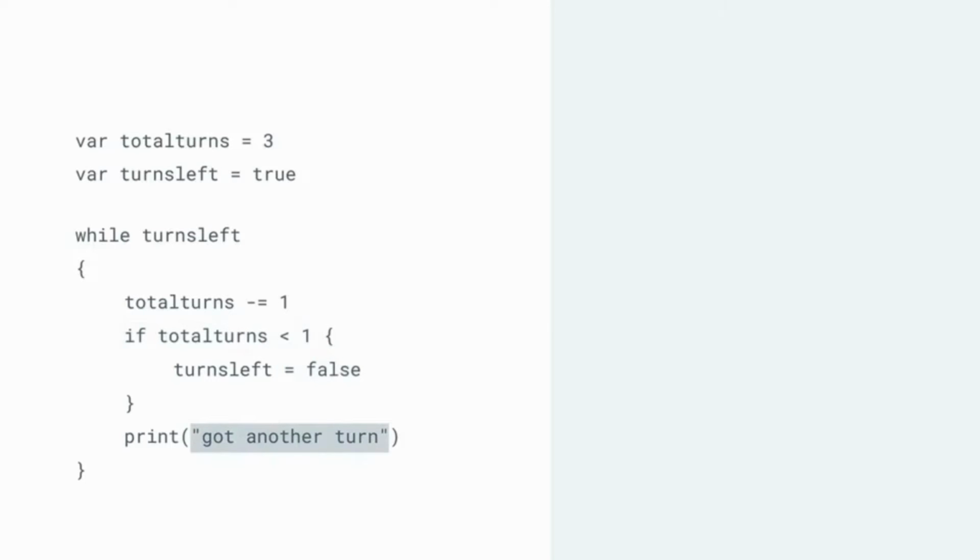As long as the condition returns true, the loop will continue and print, "Got another turn." Flags are especially useful when you want to set a value to true or false to end a loop.